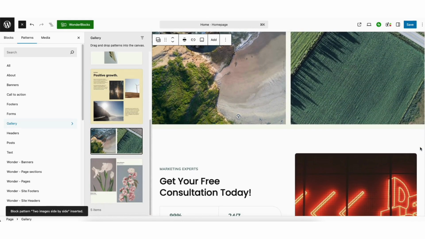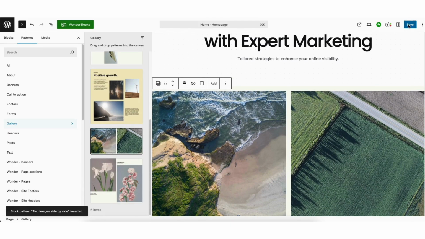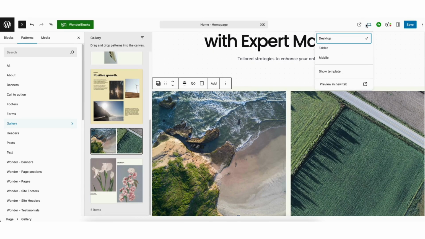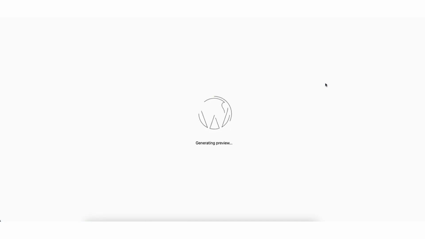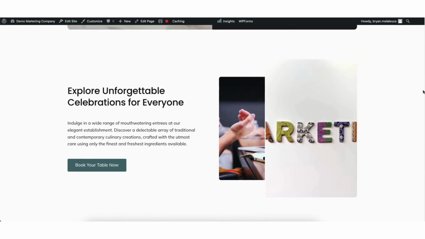Now let's get to know the Bluehost website builder better. To save changes, click the Save button at the top. If you click the View icon, you can select to view what your site looks like on desktop devices, tablet devices, and mobile devices. If you click Preview in New tab, it'll bring up a preview of your page so you can view what your changes look like.